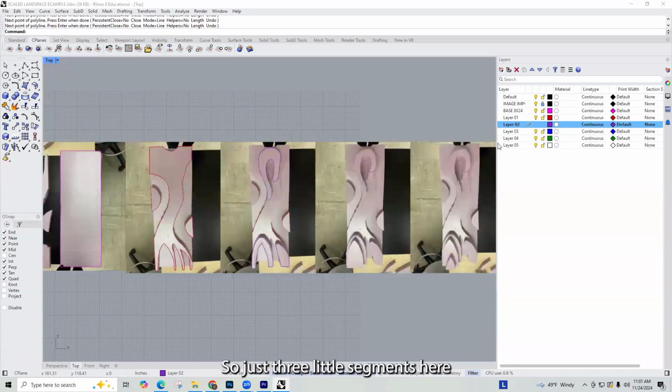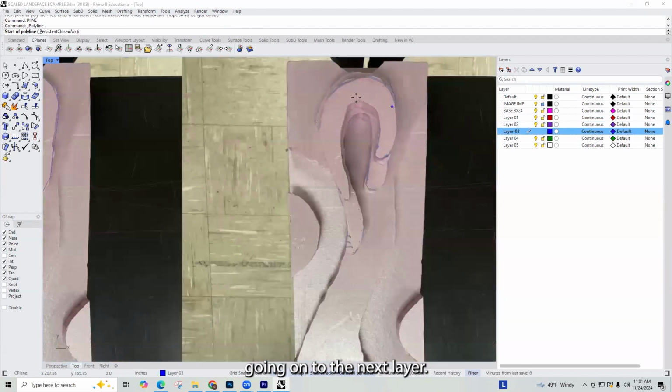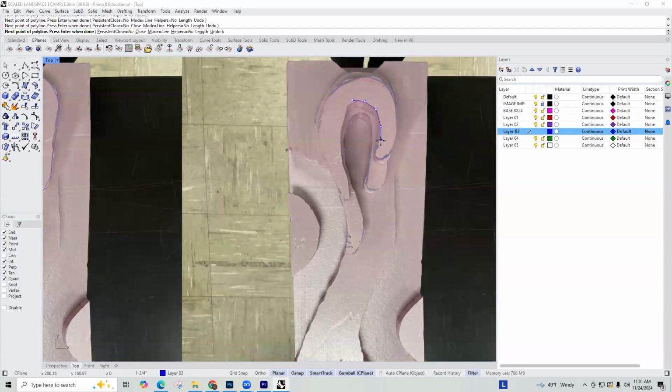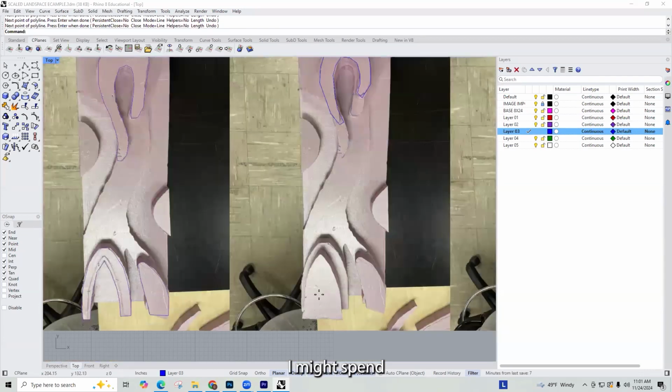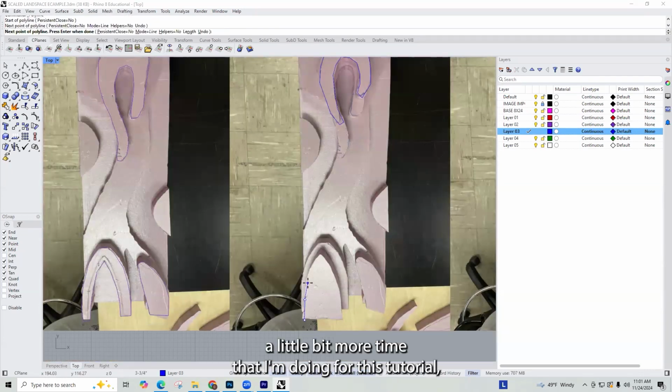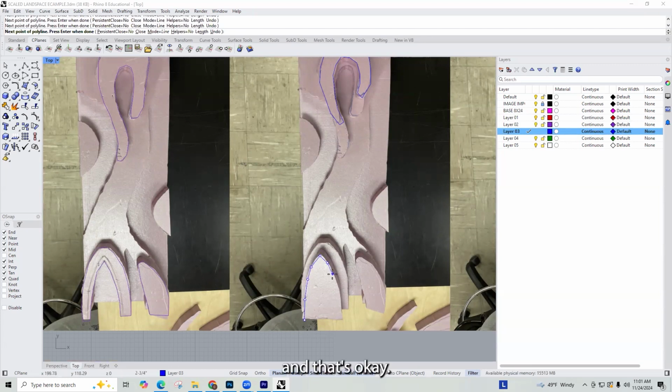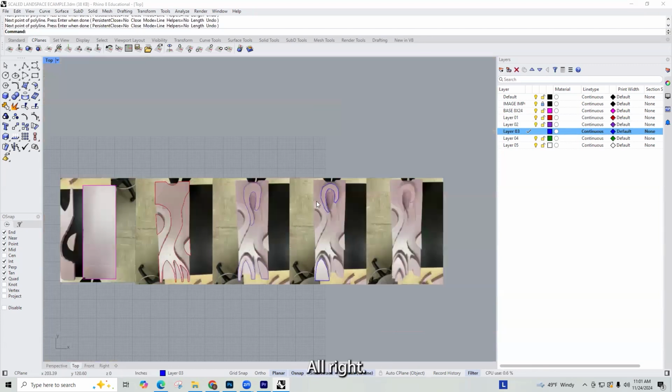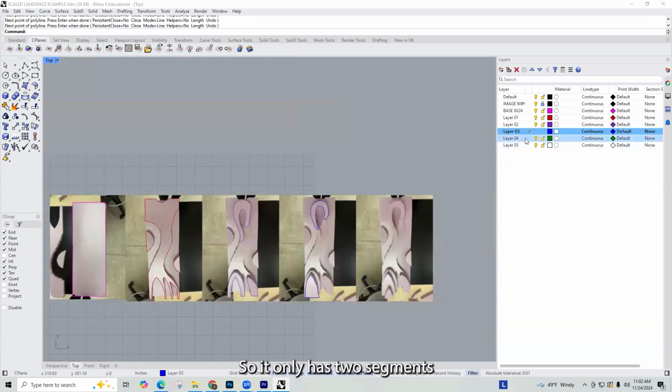All right, so just 3 little segments here. Going on to the next layer. You see I'm just following along, tracing it. Again, please make sure that you trace it a lot more closely than I am. Might spend a little bit more time than I'm doing for this tutorial, and that's okay. All right, so it only has 2 segments.